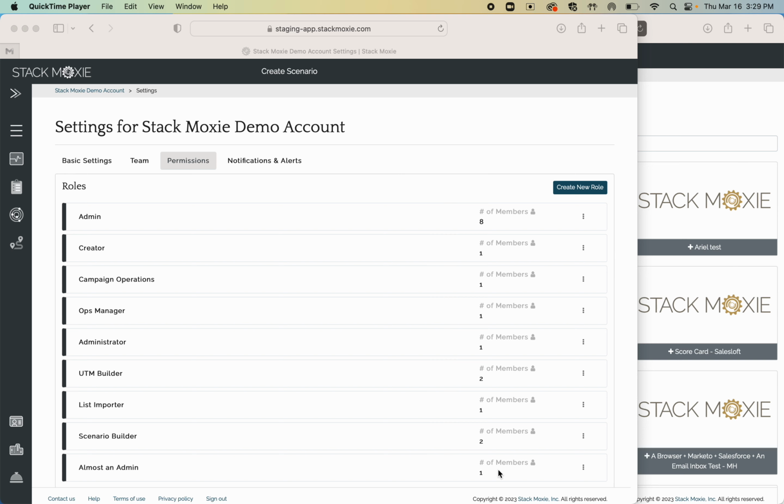The new permissions and roles feature is dropping in the next 24 hours. And so I just wanted to give you an overview of the power of this new feature instead of just writing about it.